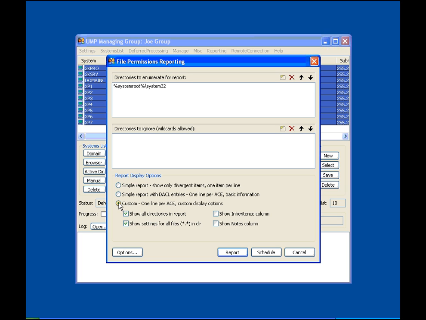in the report, including an inheritance column, which will show you all of the inherited permissions, as well as a notes column, which will show you any of the redundantly set permissions, meaning permissions that have been explicitly set even though they were already inherited. Let's take a look.